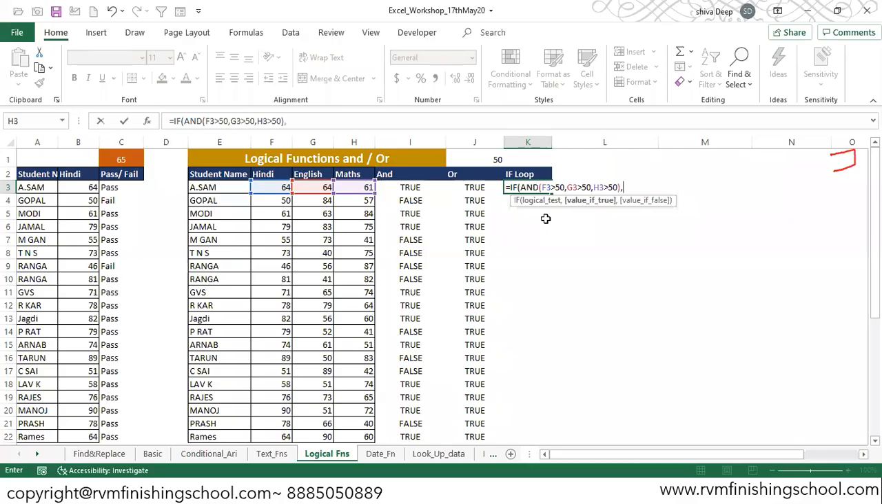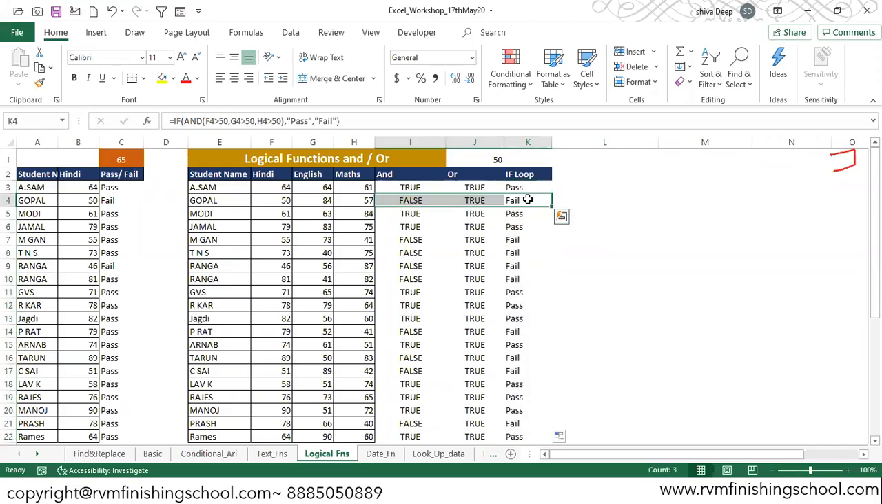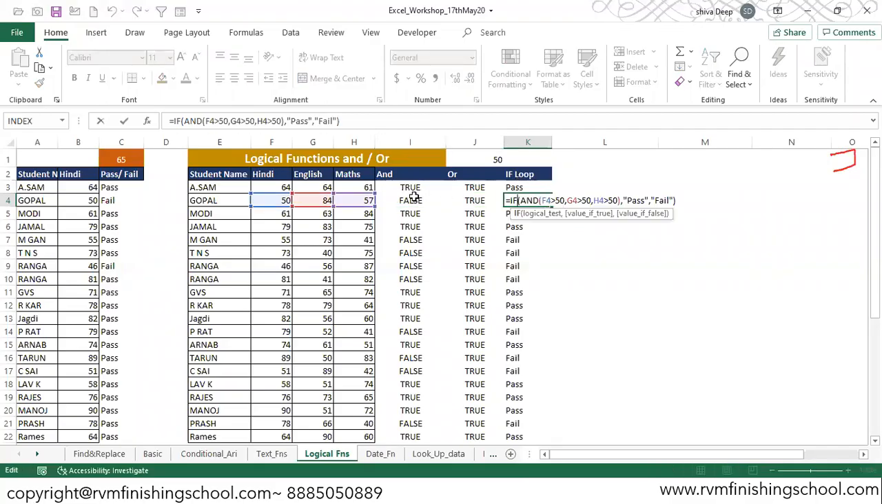Now put a comma. What if the value is true? We'll say pass. What if the value is not true? We'll say failed. And close the bracket. Now, wherever we had true here, we'll get a pass here. And wherever we have false here, we'll get a fail. Because and is generating inside the if loop, and is generating this true and false. So when and generates a true, it's a pass. When it generates a false, it is a fail. So wherever we had false, we have fail. Wherever we had true, we have pass. So this is how we can use if loop to create something.